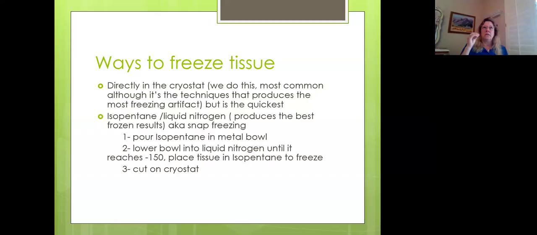Even though we can use isopentane and liquid nitrogen to freeze a tissue and it freezes the tissue quicker, we still have to operate within the cryostat to collect that section. So oftentimes, you're not going to be snap freezing, what's called snap freezing, with the isopentane and the liquid nitrogen, because there's ramifications to it that we'll talk about in just a second.